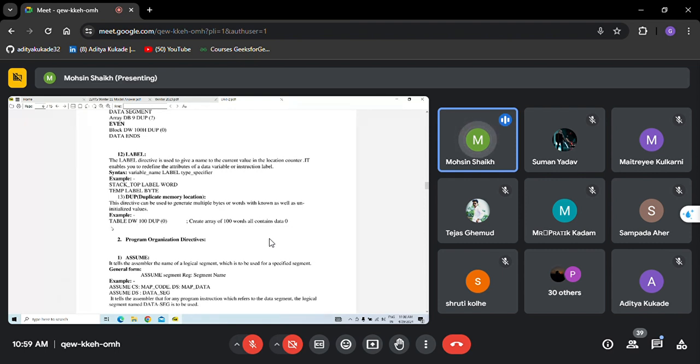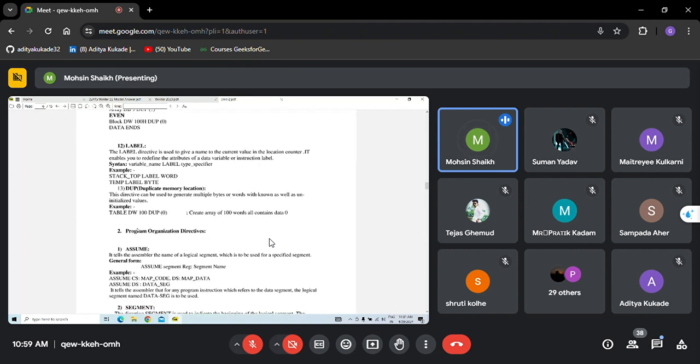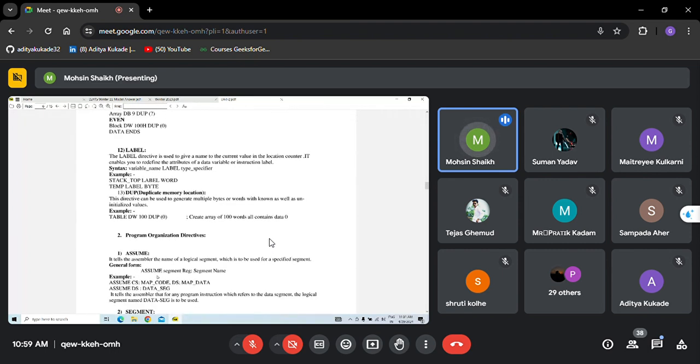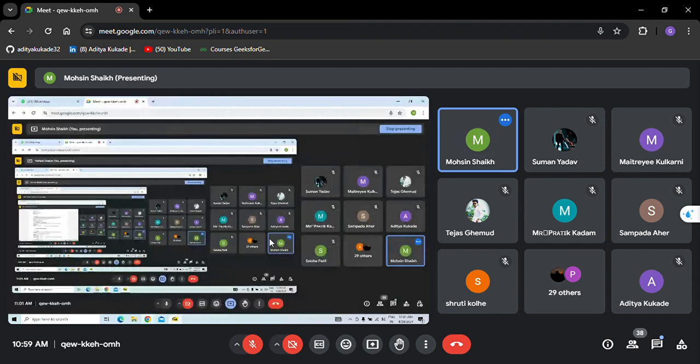That's why we are using the example, table, that is the name, directives and in bracket DUP bracket 0 create array of 100 words of all the contents data is 0. सगळ्या कंटेंटचा डेटा हा 0 आहे. किंवा क्वेश्चन मार्क जरी टाकला तरी आपण यूज करू शकतो. ओके, these are the data definition directives.